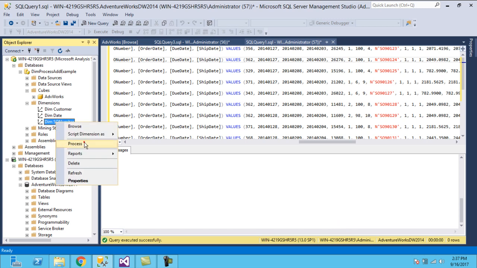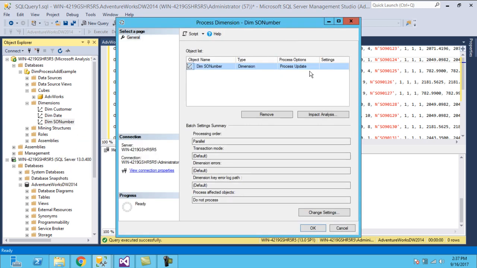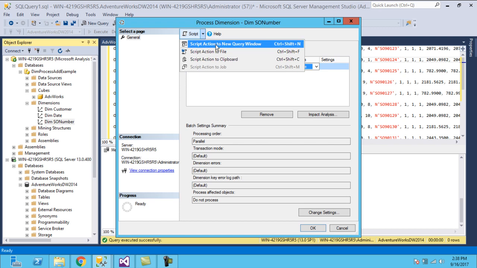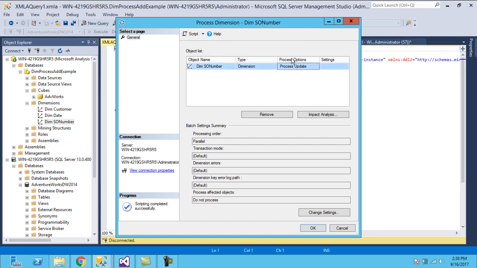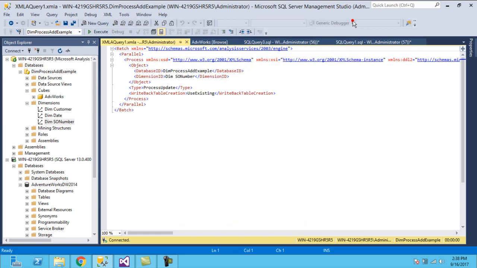So right click, process. We have the process update function, but we don't have the ProcessAdd method here. So with process update, generate the query into the new query window. All the tags are the same, so we only need to modify ProcessUpdate to ProcessAdd.